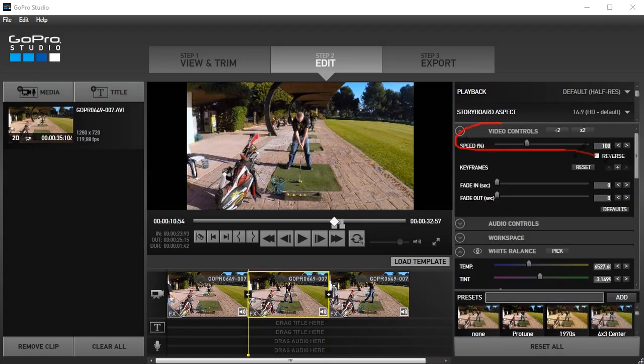On the right pane of the GoPro Studio, we want to go to Video Controls. I want to click on this Divide by 2. The first time you click on it, you are setting the slow motion at 50%. I will click on Divide by 2 again. Now the section of the video will be slowed down to 25%.